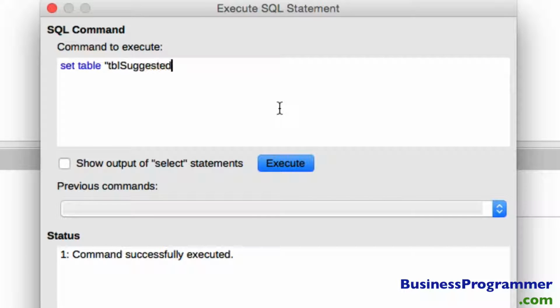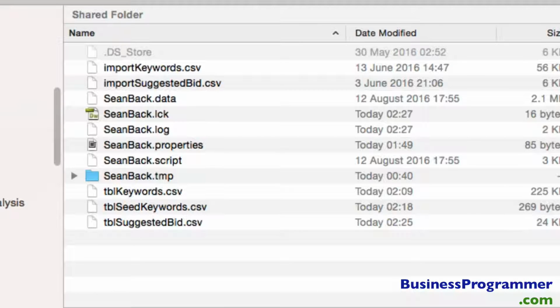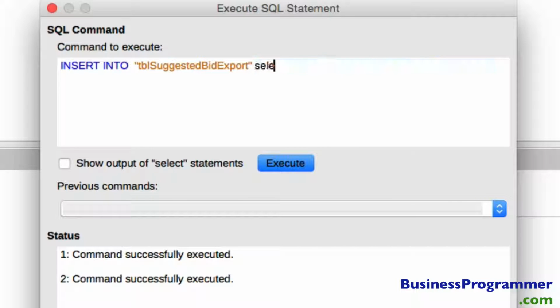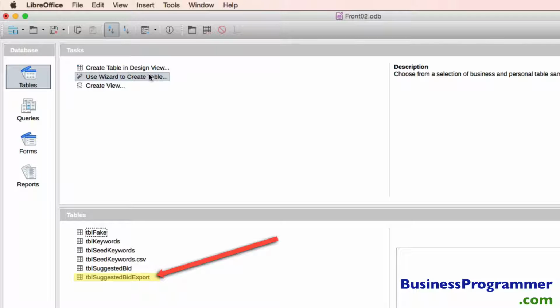Now we need to link and create the target text file that the records will be exported to. In this case, it will be tablesuggestedbid.csv. Then we execute the query. Now we need to populate tablesuggestedbidexport with the records from tablesuggestedbid, which again has the effect of writing the data to the text file. Then we refresh the database so we can see the newly created tables. This step is not required in order for the process to work, as the table is there regardless of whether it's displayed in the document window. It's for information purposes only.